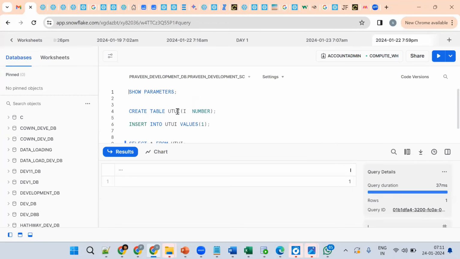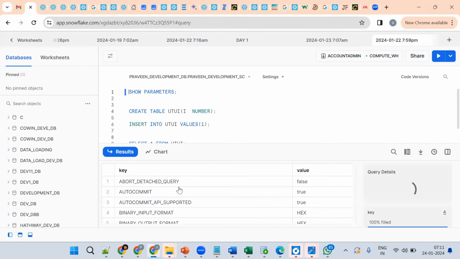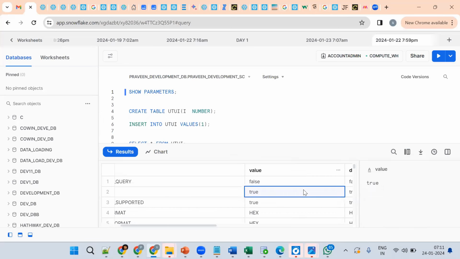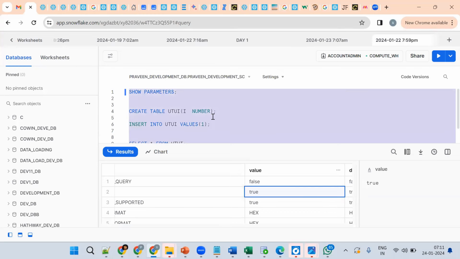How can I check? We should go for show parameters. So it's by default, and we can disable it. So by default, DMLs are getting automatically committed.